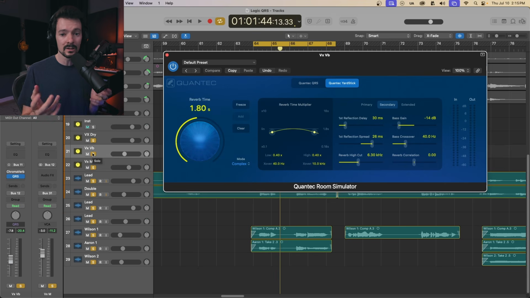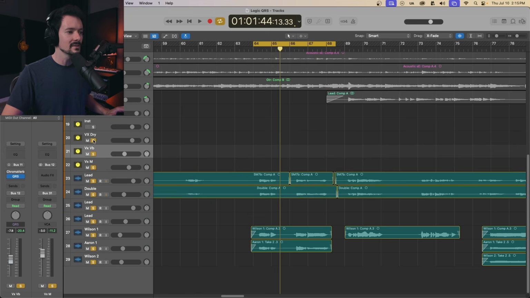It's a really easy plugin to use once you get used to these few parameters. And it's one of those plugins that no matter where you put the knobs and the faders and the buttons, it just sounds good. So I need more of that kind of plugin in my life. So here is just the vocals.